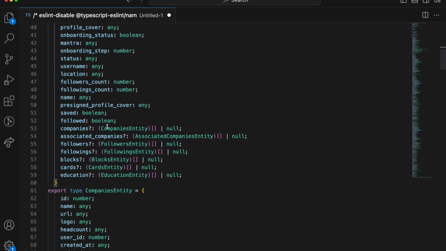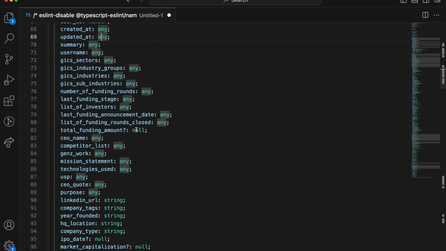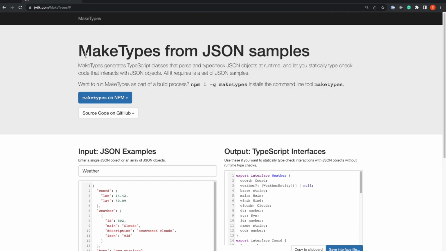So today in this video I'm going to show you this beautiful tool that will do all of the work for you. The tool's name is make type, and as the name suggests, it will create the types for you from the given JSON. You have to pass the JSON to it and it will give you the types for it. Let's see it in action.